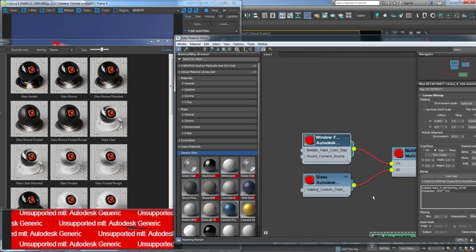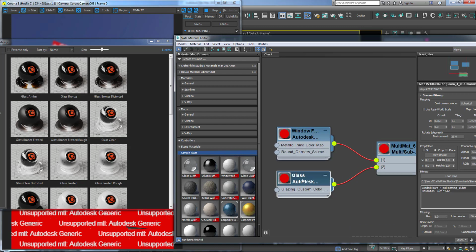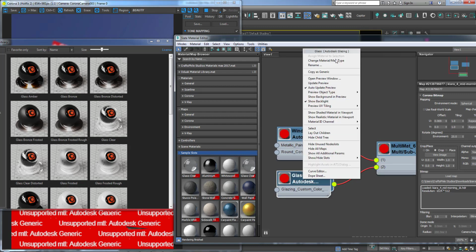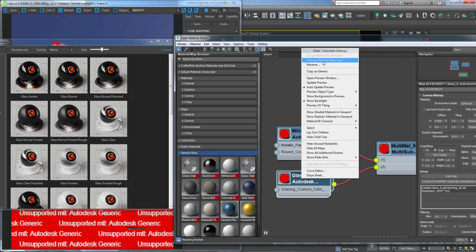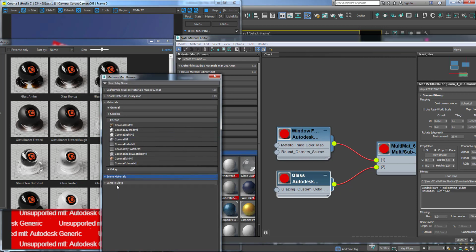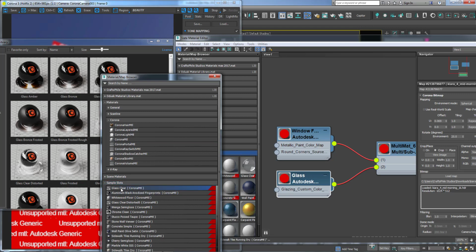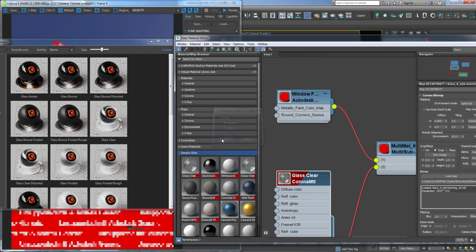You can see our window has two materials on it. The first one is frame, the second one is glass. So I'll just change material type. You can see, just right clicking on this and I'll choose change material type. And now in this, I'll just pick sample slot and choose clear glass. So I'll use this as instance.